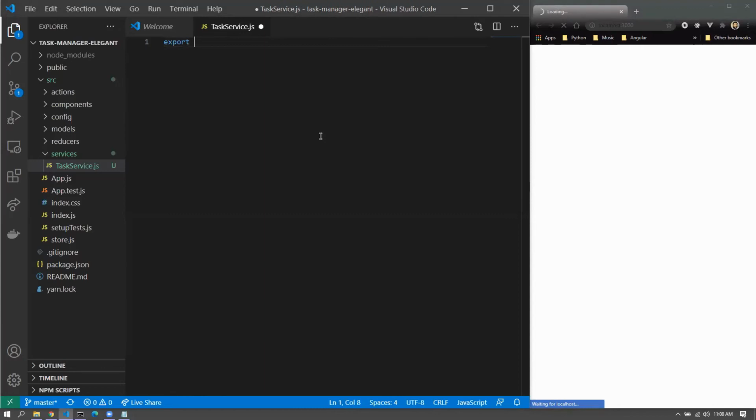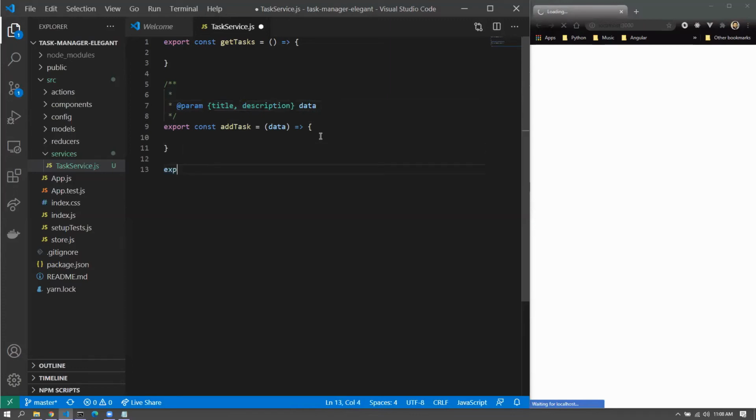So I'll go for export const getTasks, which will be a function. Add task will be another function. This add task would take in some data. What I'm willing to have is something with a property title and description. All right, and delete task, what I'm thinking of is having an argument as ID.